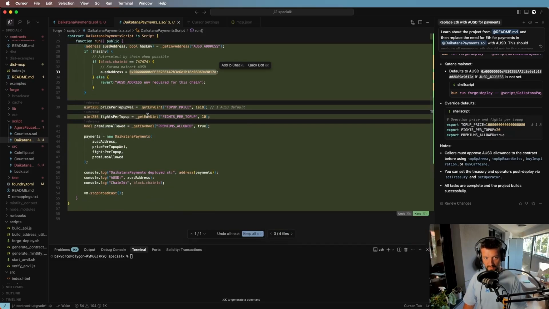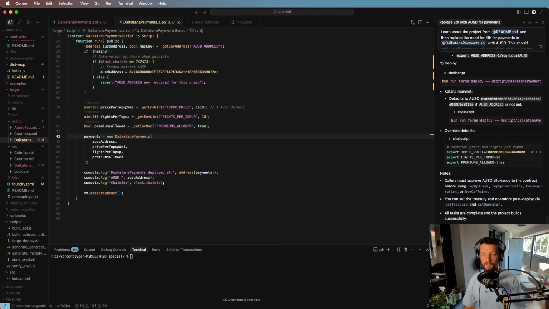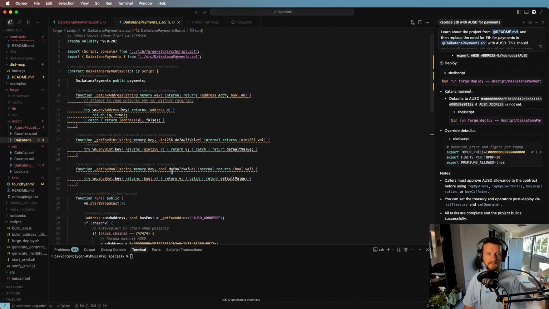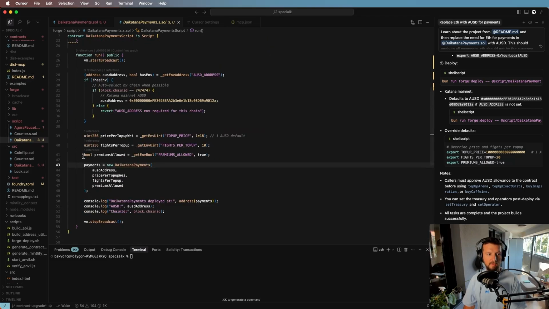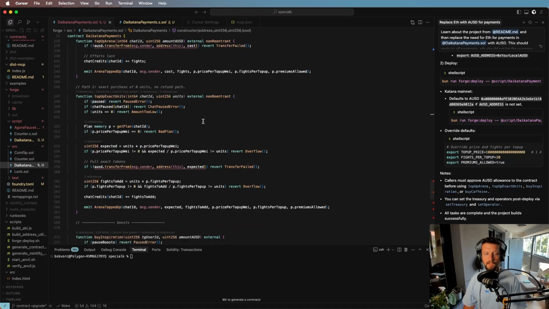This is good. Then it will take some sane defaults for the logic of this contract, which means it will set the top-up price to 1 AUSD, $1, and it will do some other variables setting which are native to this contract that we have. And then it will call this contract deployment and output the values of our deployment process. And now we can try to deploy this after we click keep all. So now we've kept all of this logic that it wrote, and now we can check it out.